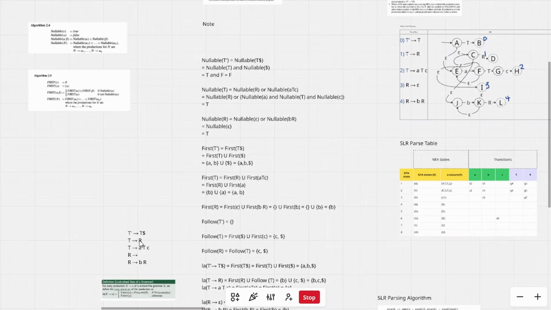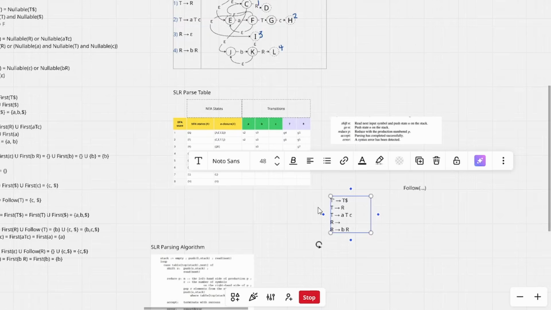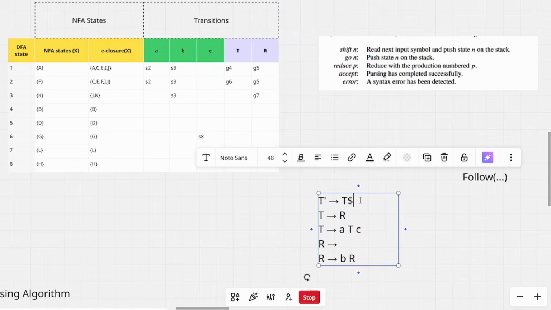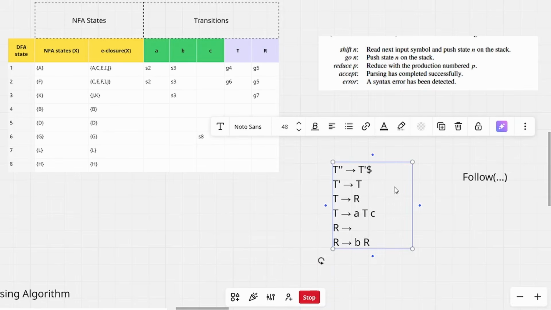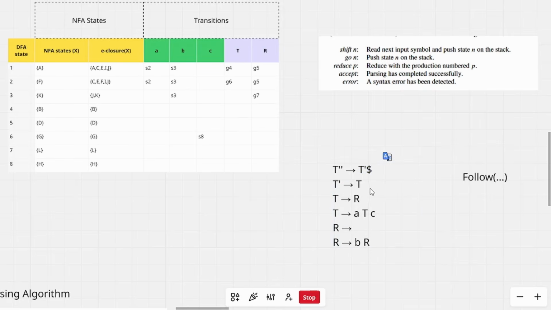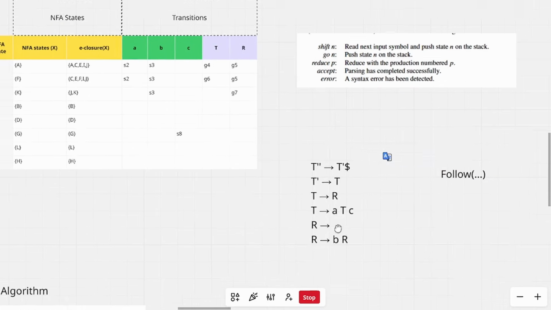And I'm just going to copy this, put it over here. Since the first rule is this, the second rule is T prime prime produces T prime dollar sign. The reason we're adding this extra rule is because we're doing the follow set and we want to handle the end of the file or end of the line conditions as well. So to get the follow set, we first generate the first set.